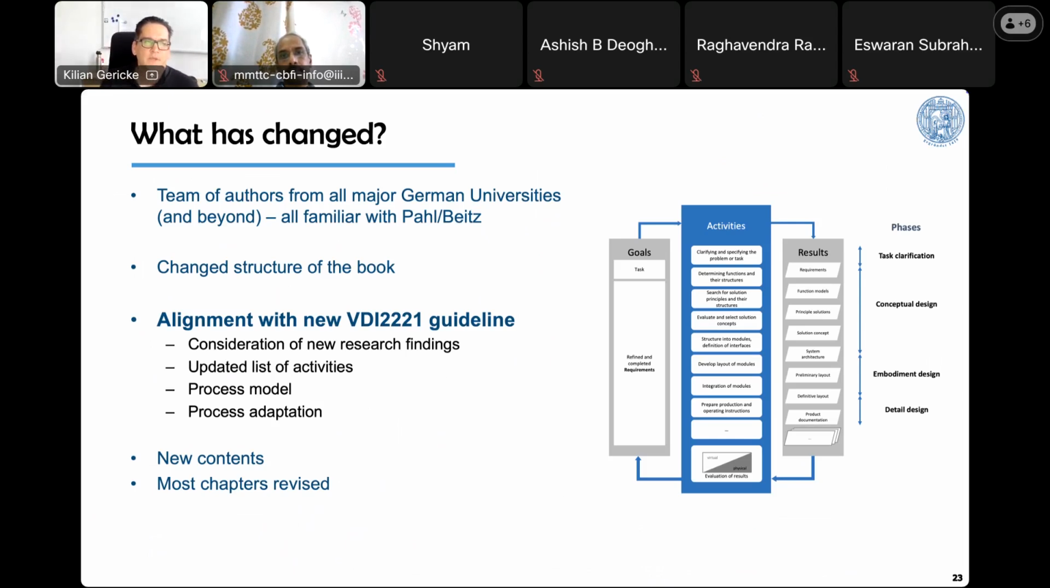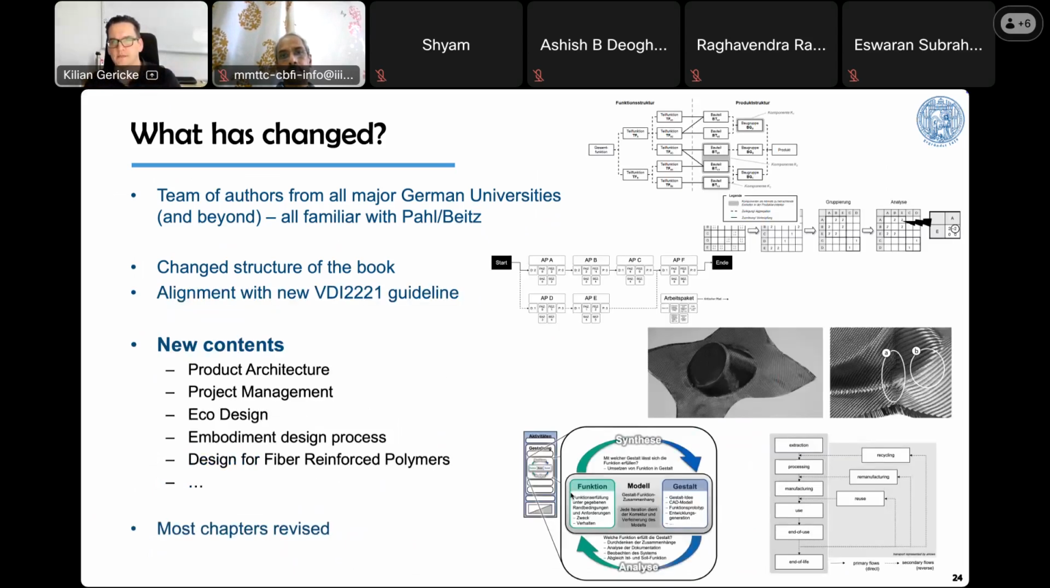What has changed else in the book? So we have quite a bit of new content. We changed heavily the content on product architecture. We have a completely new chapter on project management and on eco-design, and a completely rewritten and extended chapter on the embodiment design process. And we have new guidelines, for example, design for fiber reinforced polymers, that are integrated into the book, always thinking of how to link that into the existing set of methods and into the language that is being used in other chapters of the book.